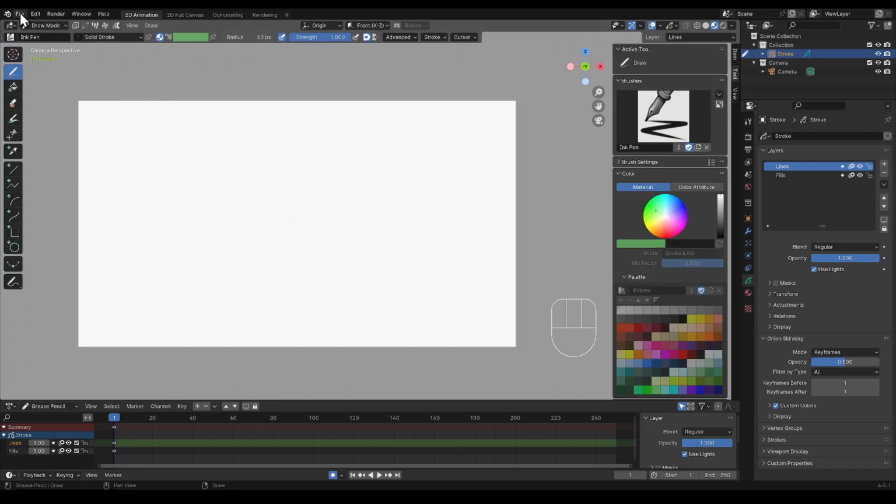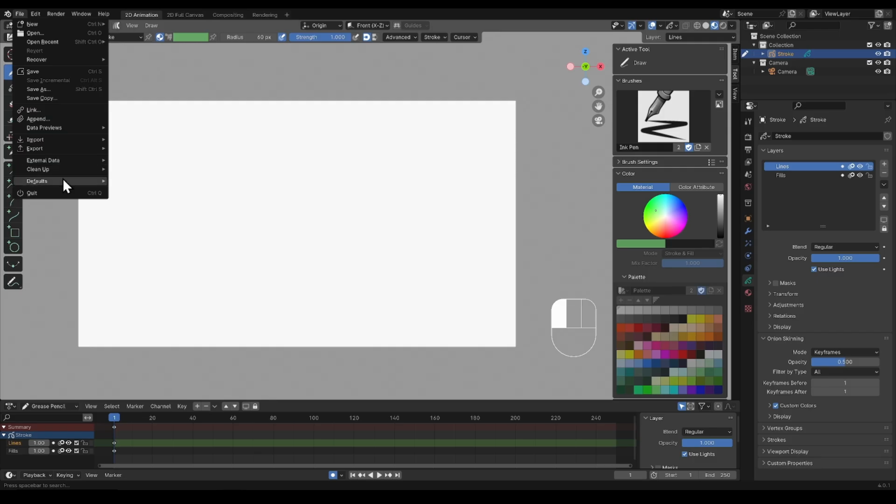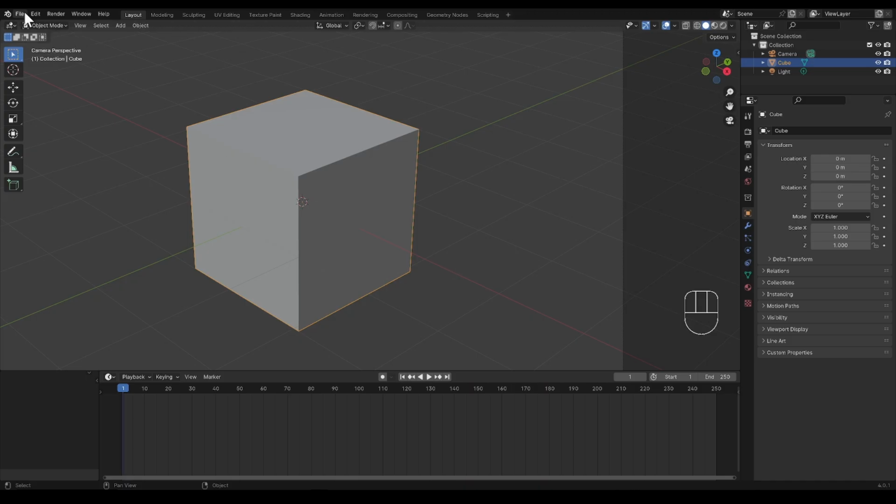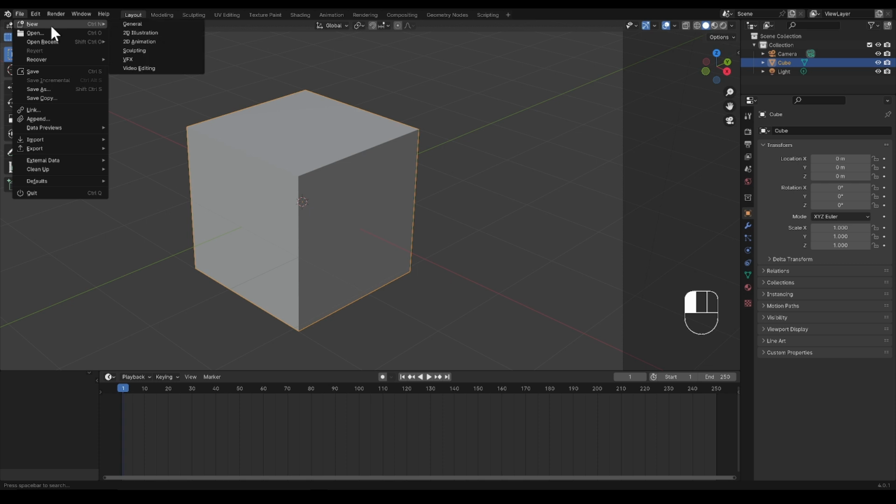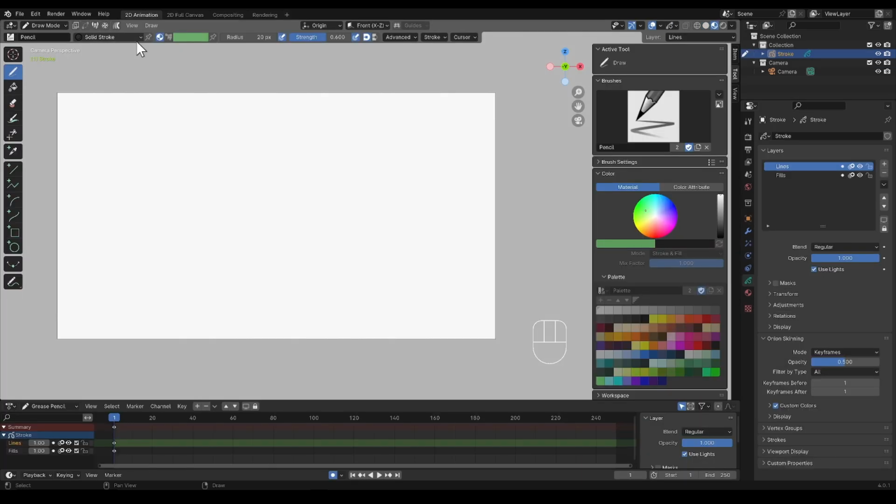Once these changes have been made, I can go to File, Defaults, Save Startup File. I'm going to reopen Blender and select the 2D animation preset to check if the changes have taken. In the following lessons, I will be using the 2D preset as I've modified it here.